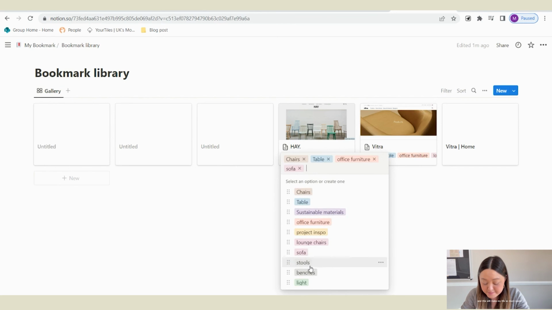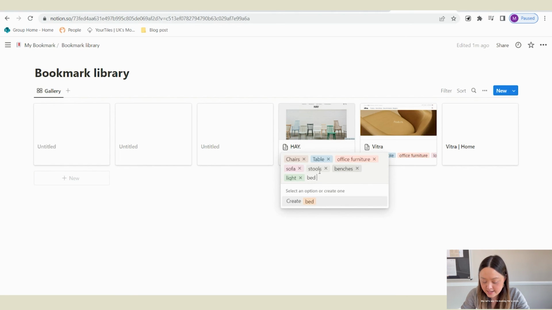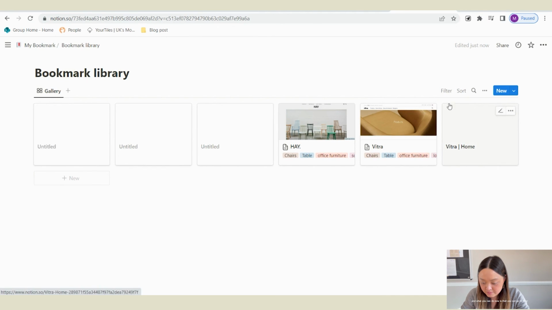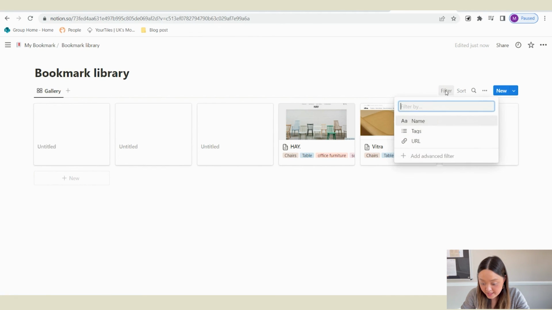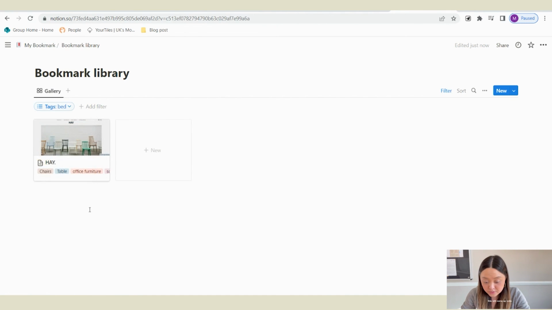This will make my life so much easier when I'm looking for specific products. Let's say I'm looking for a stool and I just want to find the website that has stools in the future. So let's add everything. And what you can do now is go to filter and search by tags. You just click here. And if you want to search, let's say bed, now this will come up.